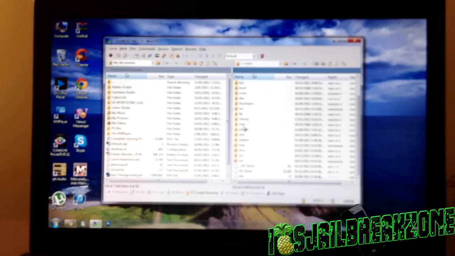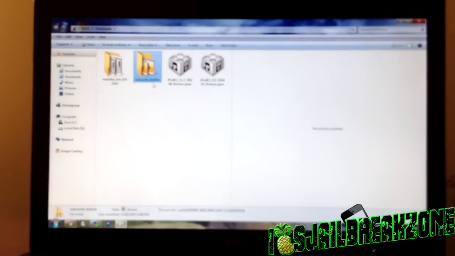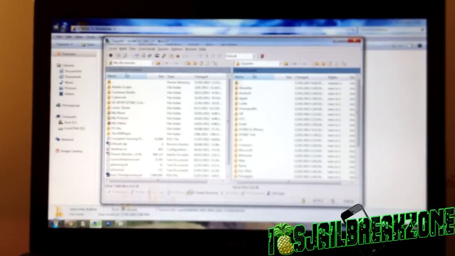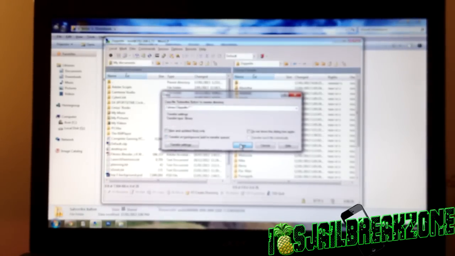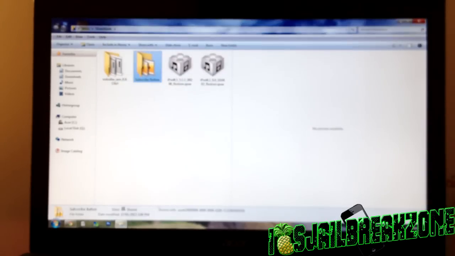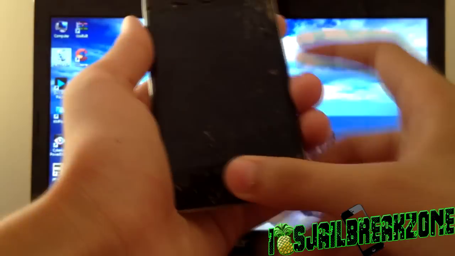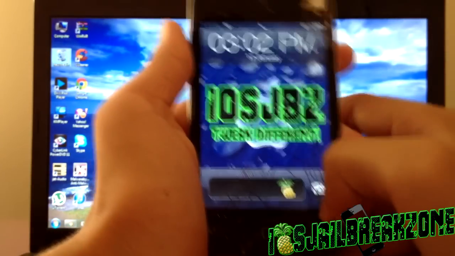Just go back to the root and find Library. Inside of that, scroll down till you find Zeppelin, and here you can see all of these that you downloaded from Cydia. Now you want to go back to wherever you saved that folder and drag it into your Zeppelin folder, click on copy, and once it is copied, get out of your SSH client, get out of everything. You can delete that subscribe folder from your computer and go back to your iDevice.